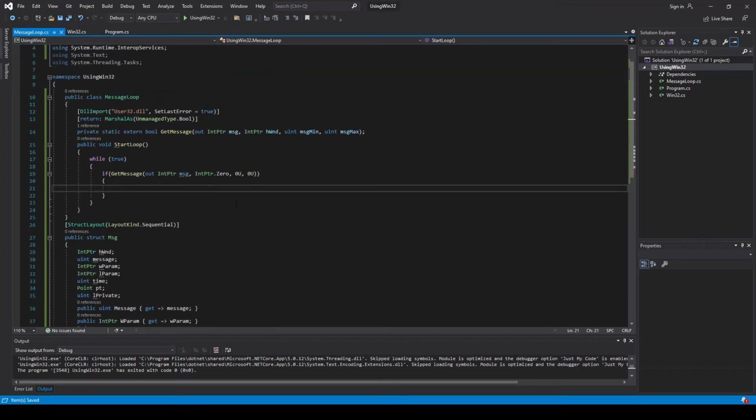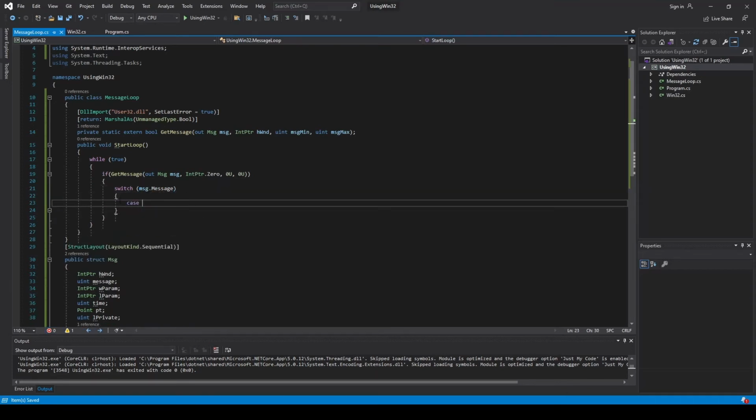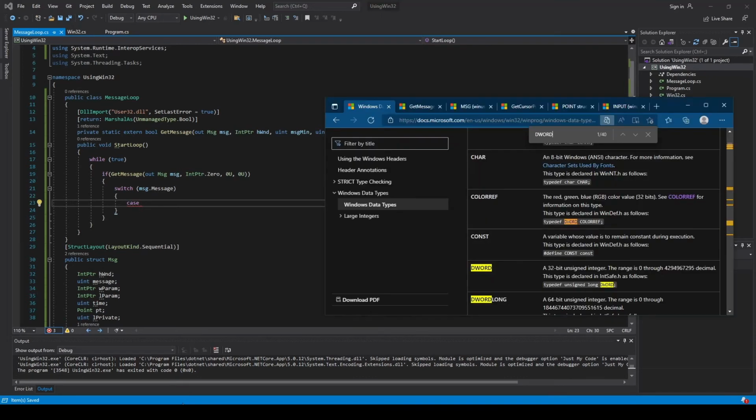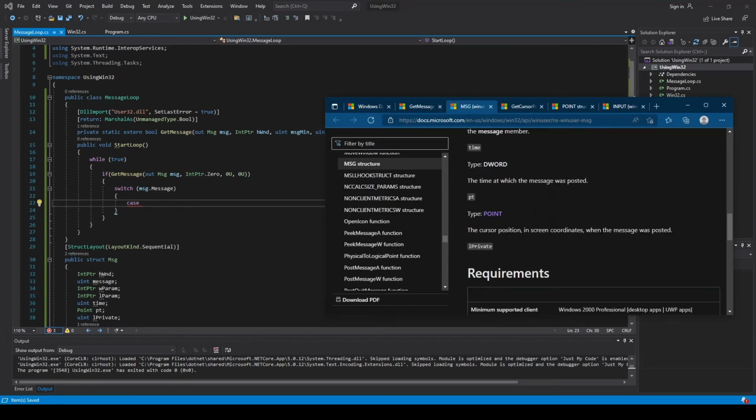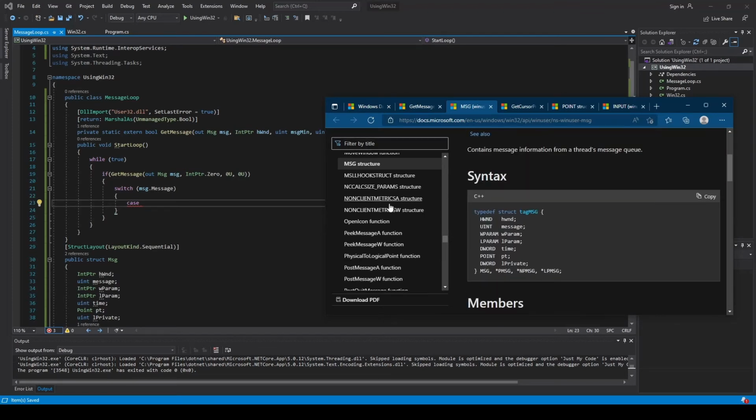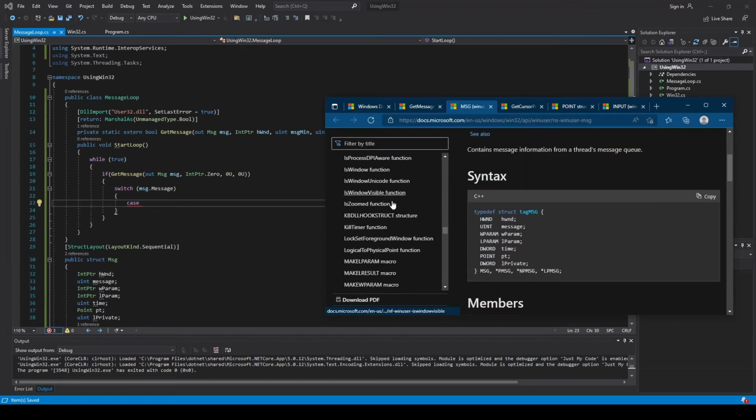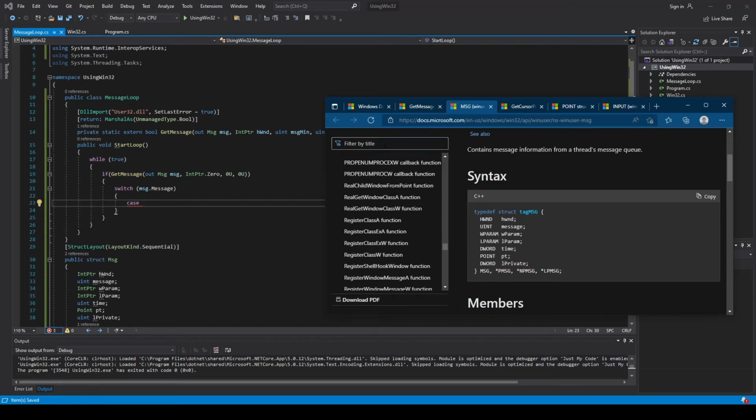Now, we've used our message, so we're going to use message.message. Oh, yep, we need to replace this with our type. And then let's switch on message case. Now, this is where another thing comes in. So this is our messages. Now these are more constants, so we're going to have to use them.